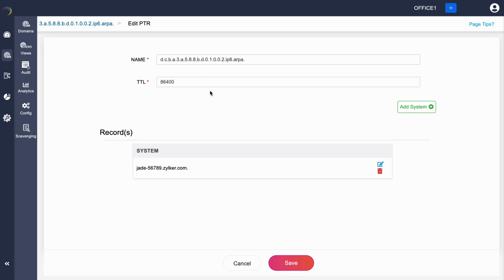And then this pointer record should hold the response as follows, as shown on the screen. It should point back to Jade's hostname. This PTR record indicates that the IP address should reverse resolve to the hostname jade56789.zilker.com.